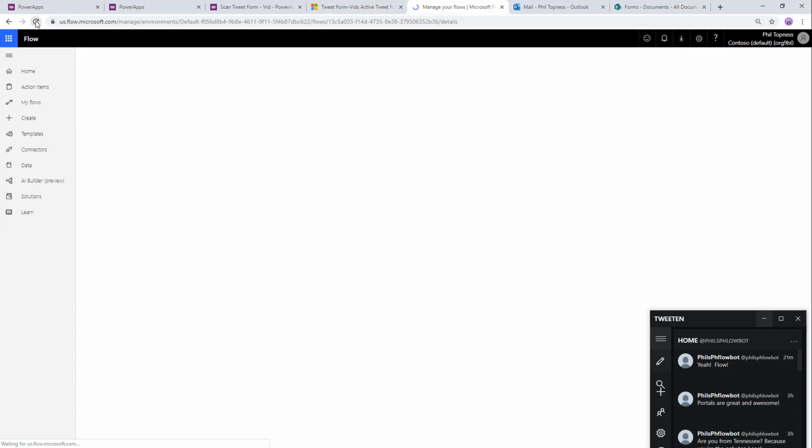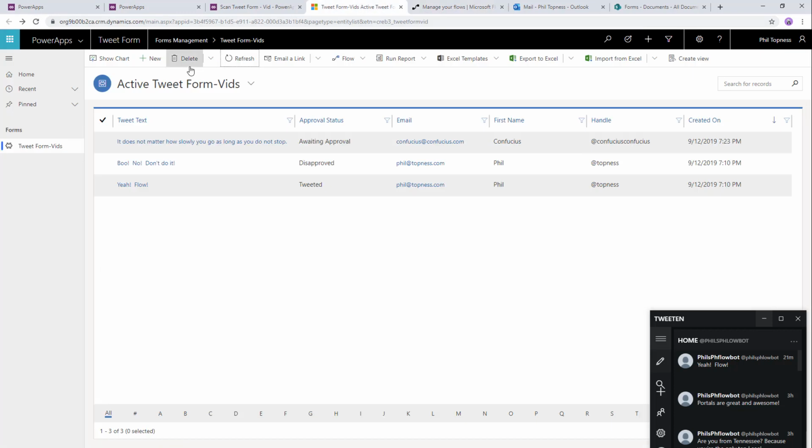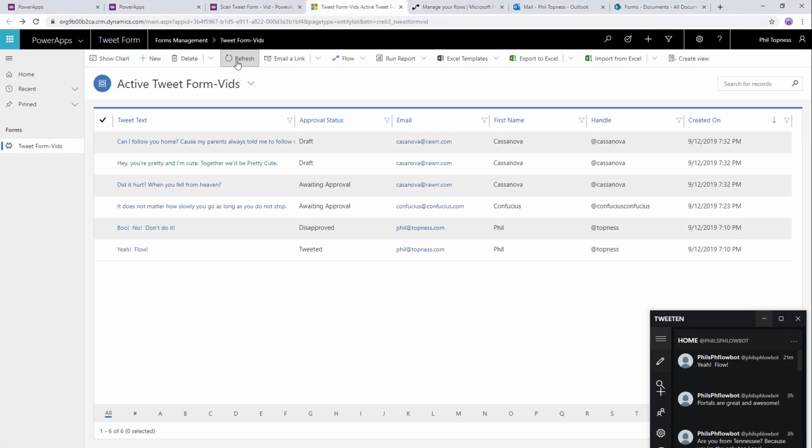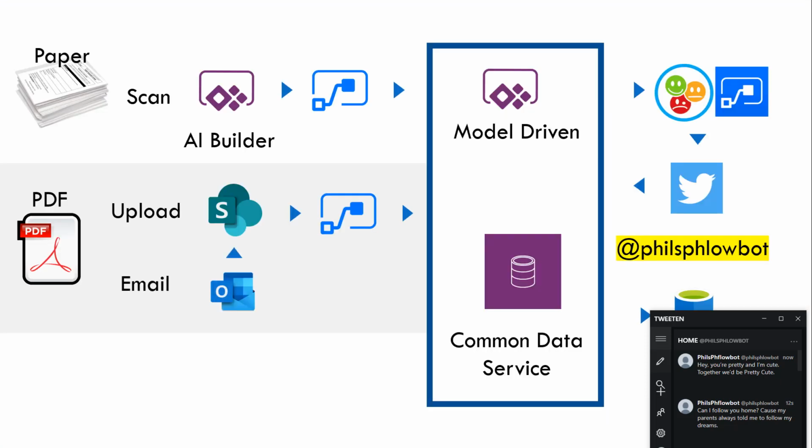And we come back here to our model-driven app. And we can see they all succeeded here. They're in draft. One just went through, just tweeted. 2 tweeted. There it comes. And so we can see everything's working. So we're able to drop a PDF in.